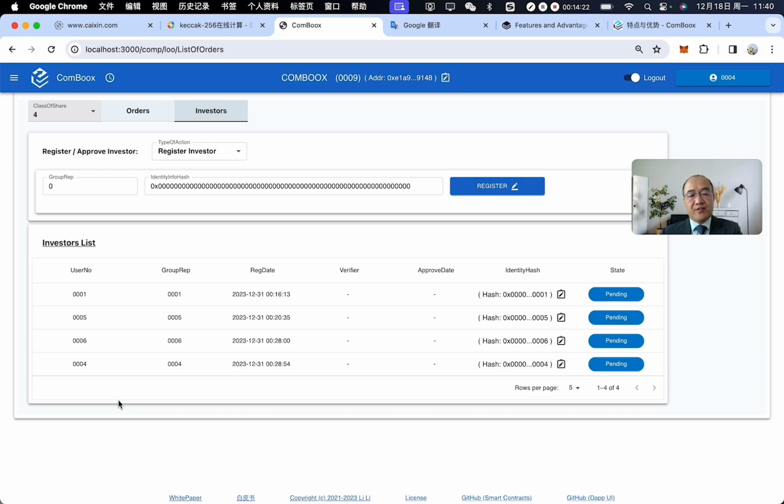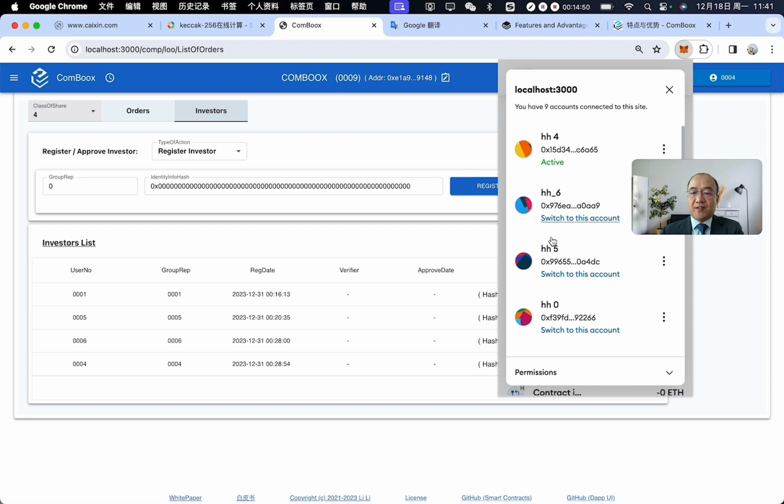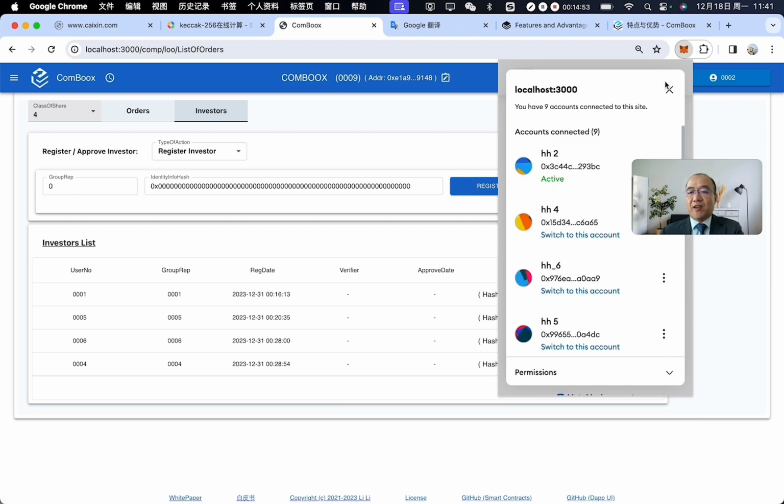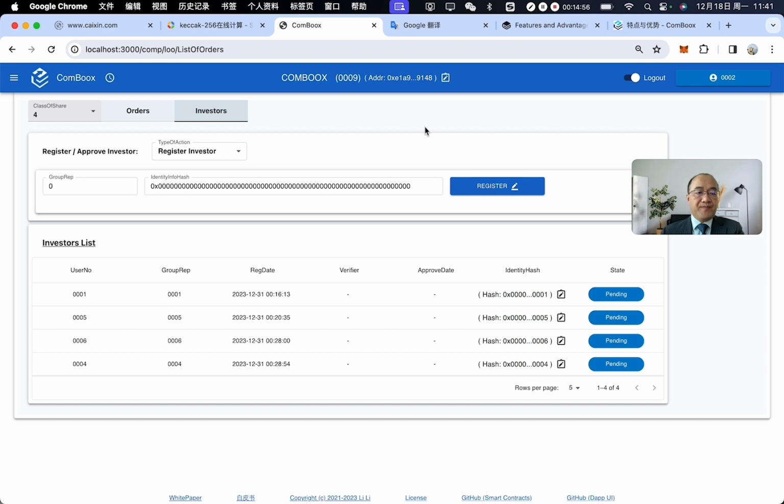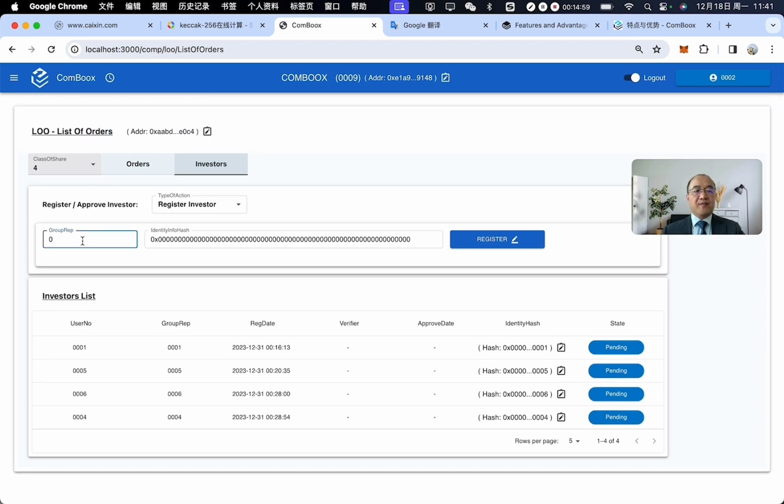So suppose that there are several other investors who would like to attend the listing process for issuing new shares. Then he or she needs to first apply to register as an investor. So let's switch to user number 2 as the one who would like to file this application to be registered as an investor, and then we can fill in the group representative as number 2, because user number 2 is independent. There's no other affiliated party who will attend this listing process.